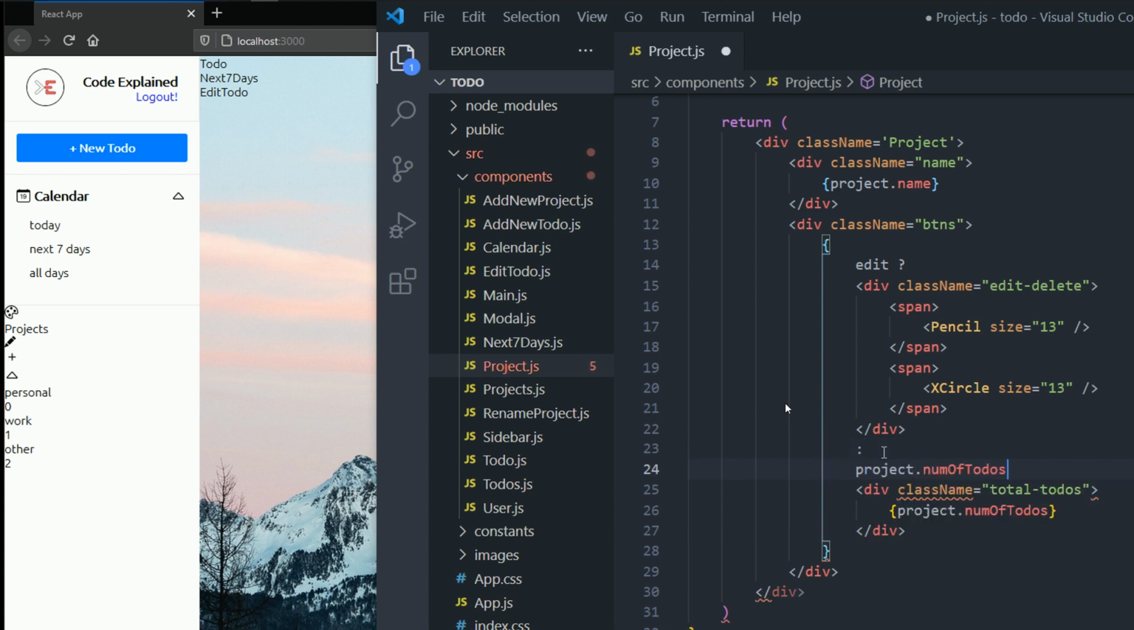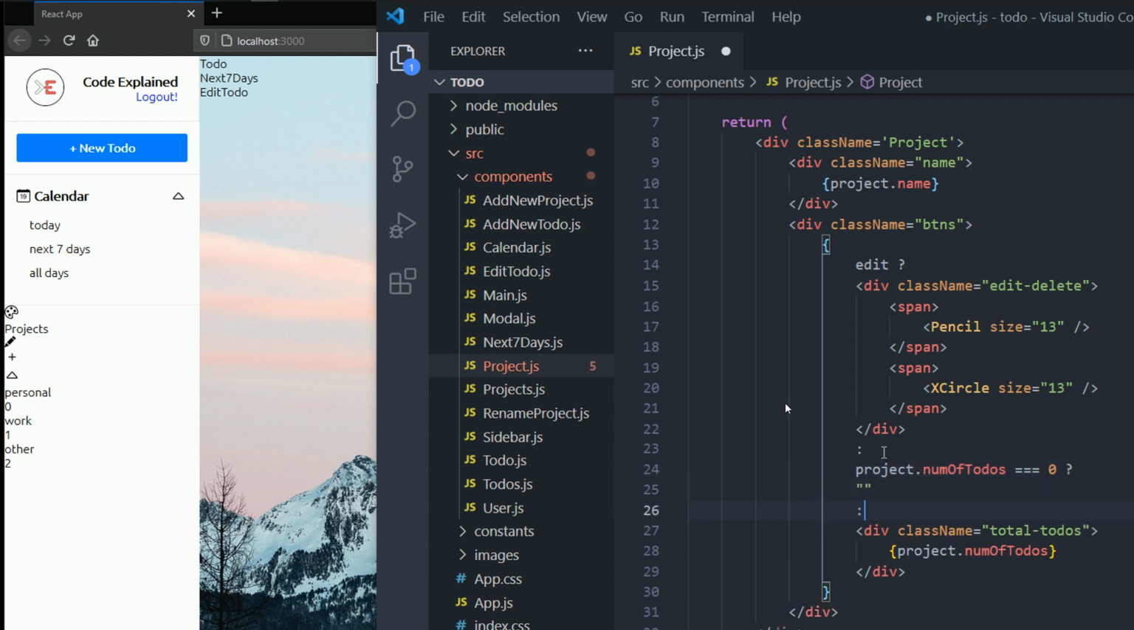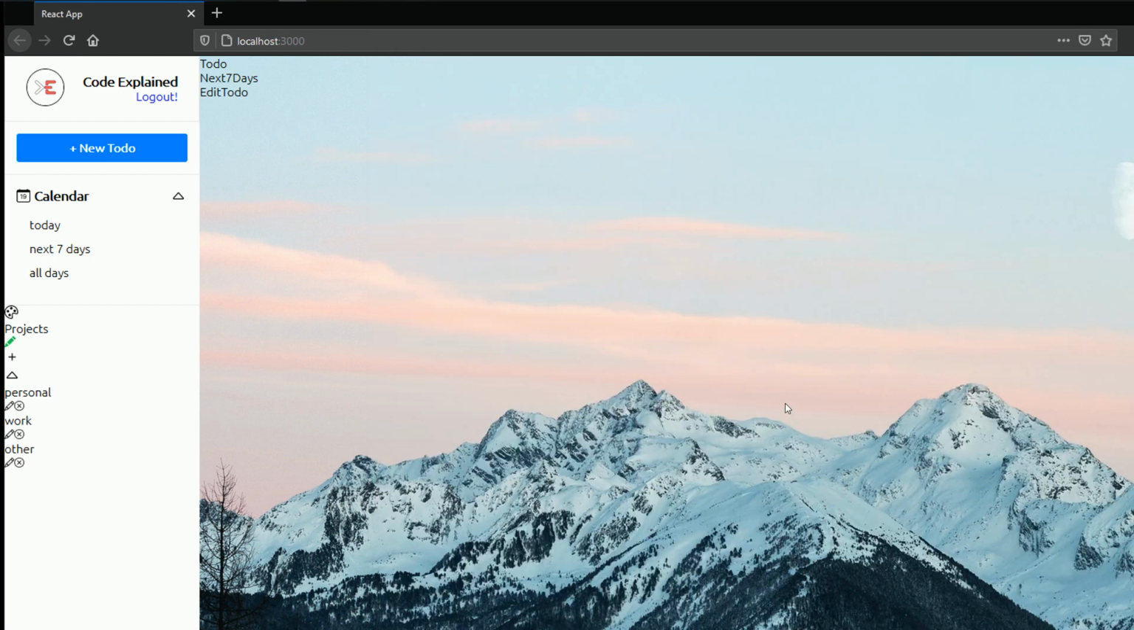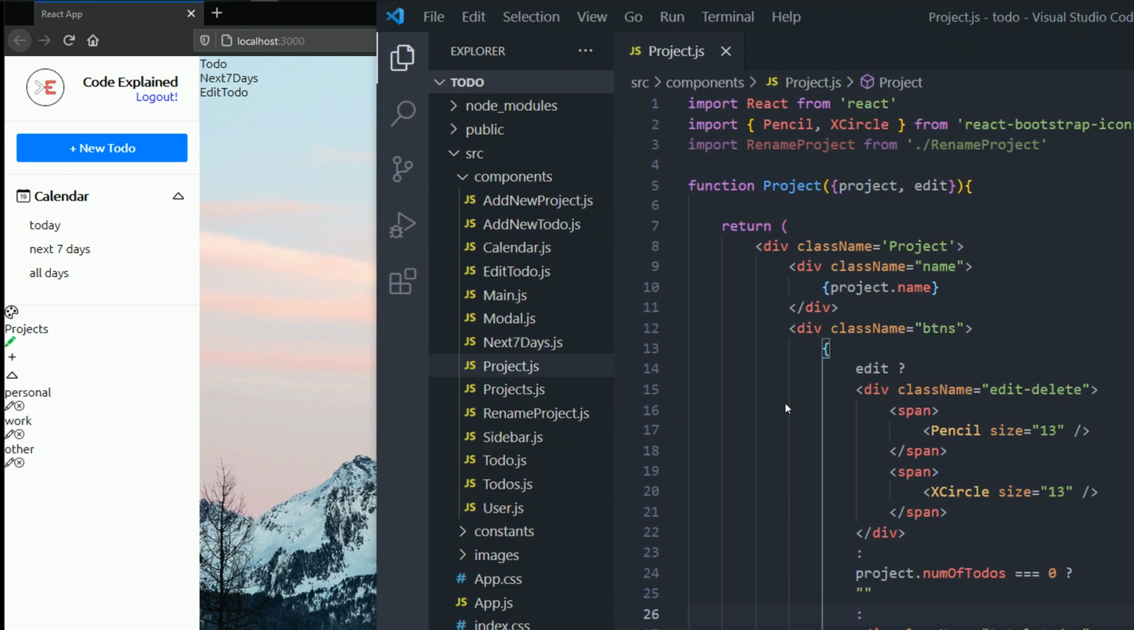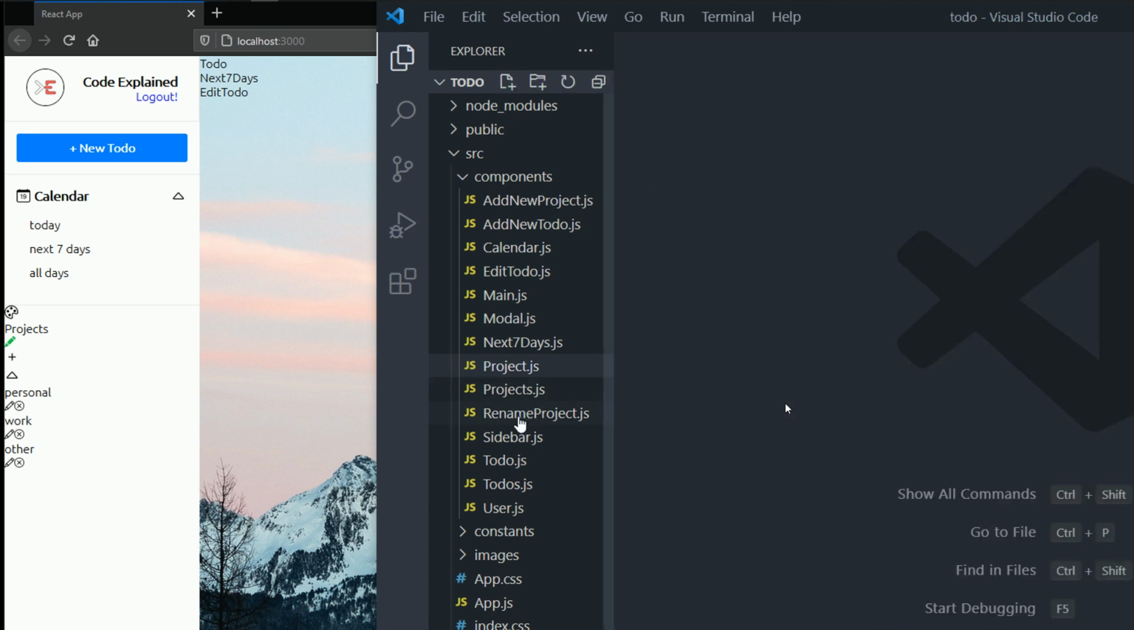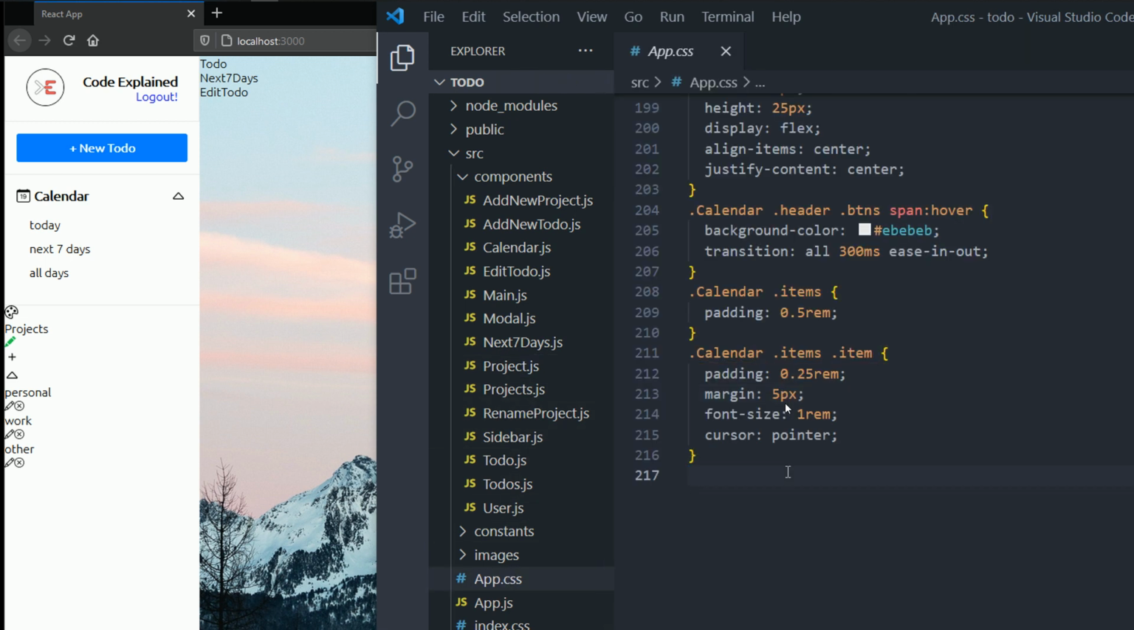I still need to show the number of to-dos only if it's not 0. So I'm gonna say if it's 0, return false or an empty string. If it's not, return the number of to-dos. I'm gonna add some class names here, edit and delete. And now let's go and style our project menu.